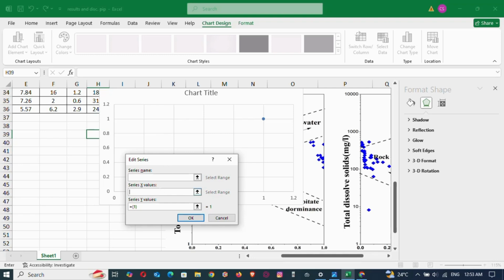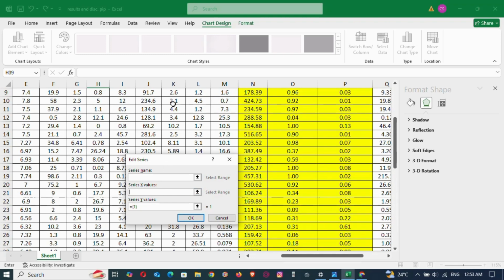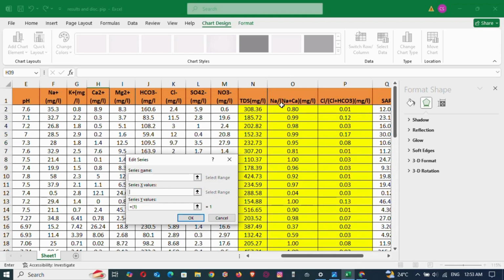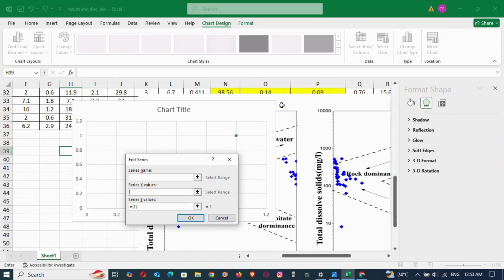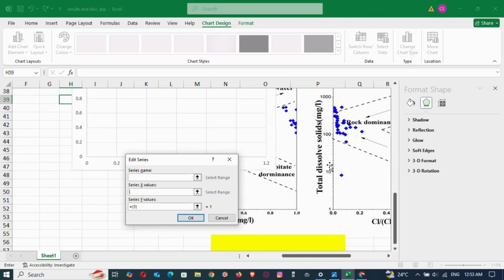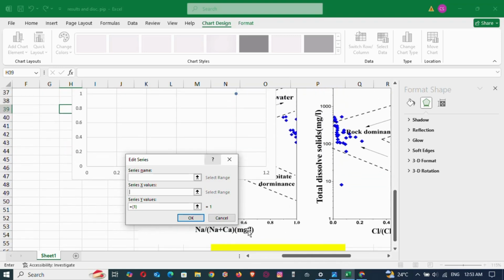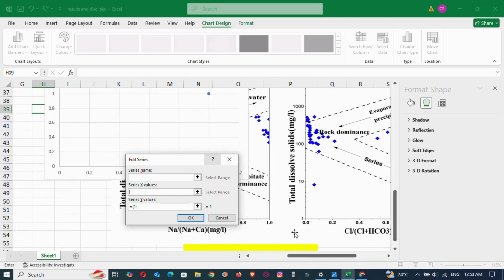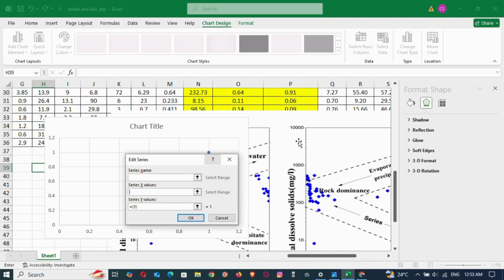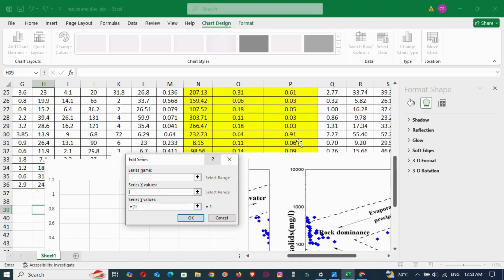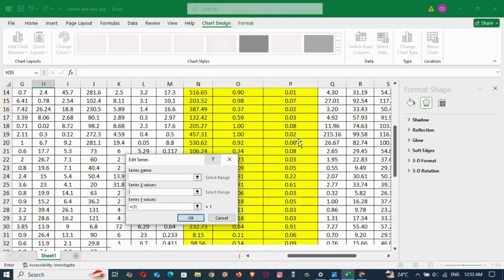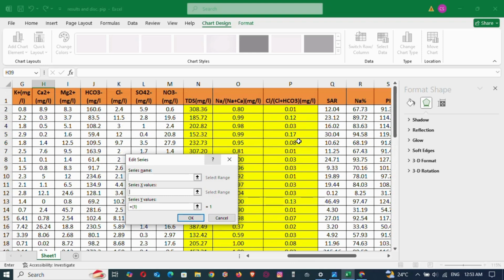Okay, so let's click on here and come to our X values. So from our table, the image that's serving as our guide, you could see that our X values are the cations and the anions. Okay, and our Y values are the TDS, the total dissolved solids. Okay, so let's go and select, we are first doing for the cations. Okay, so you come here to select our X values for the cations.